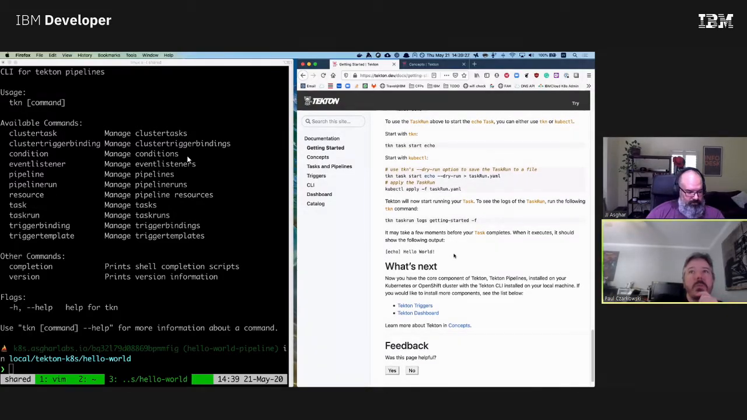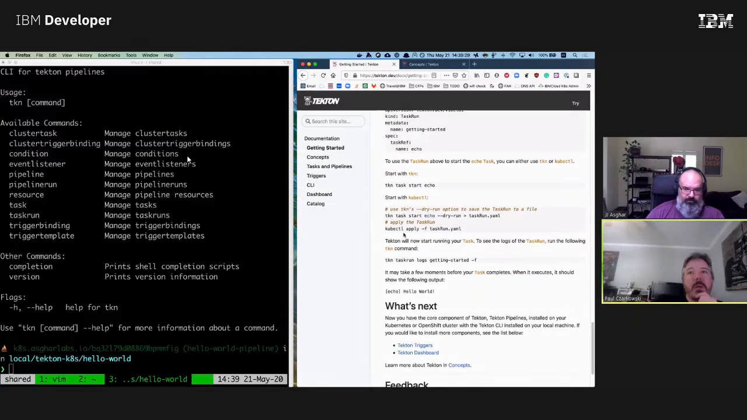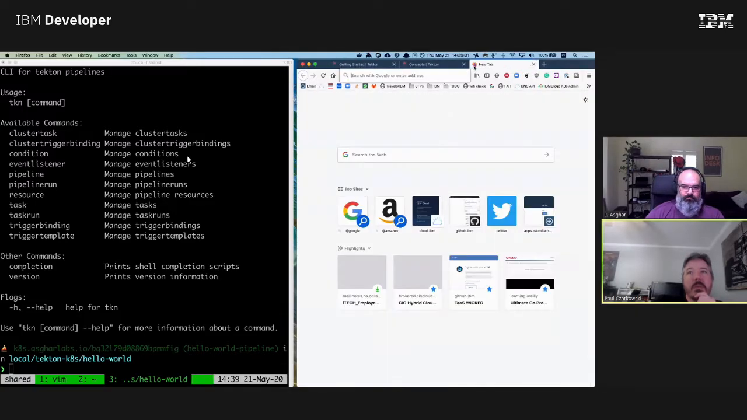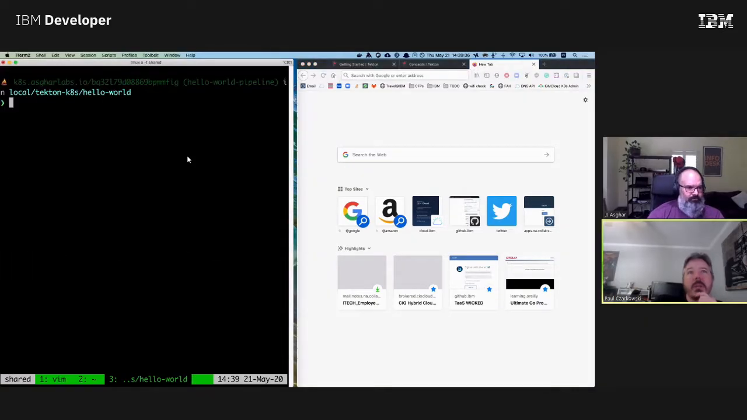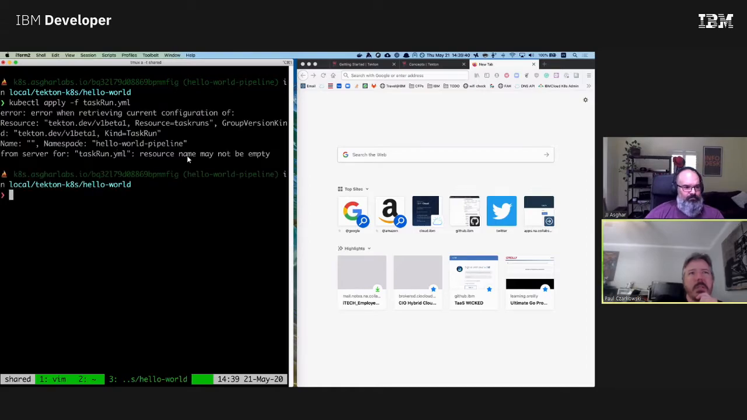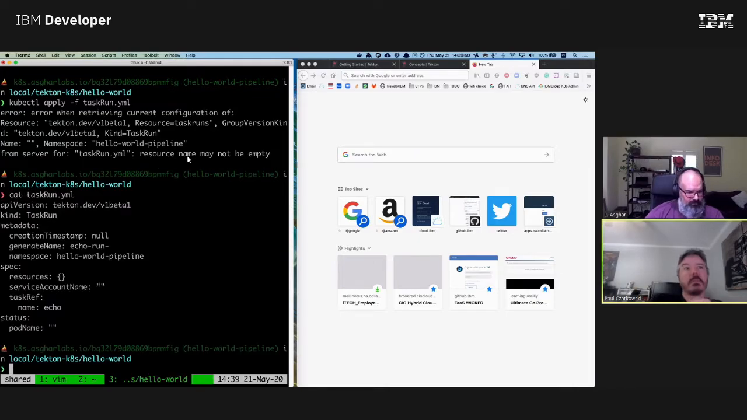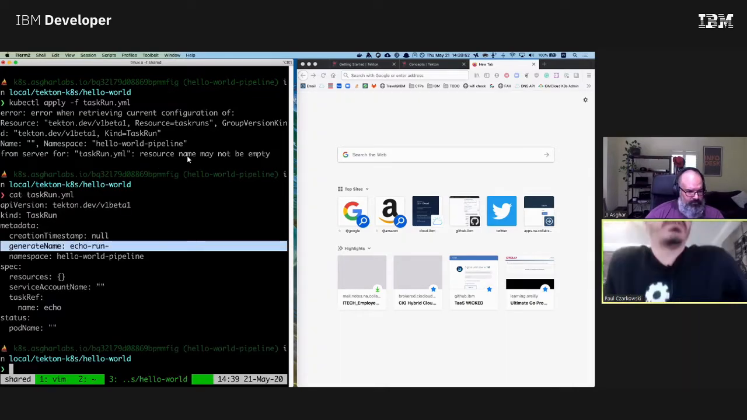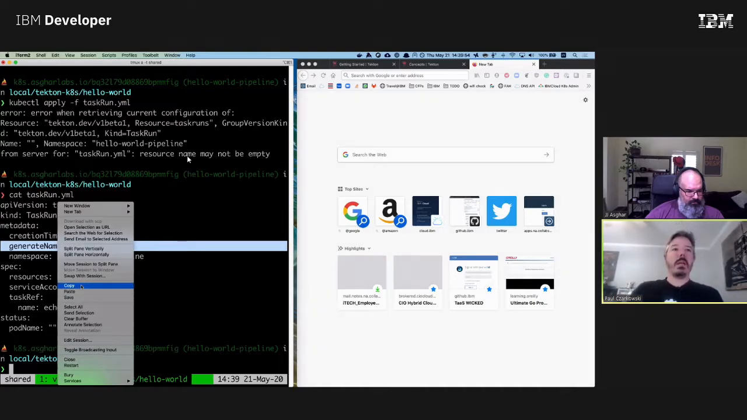So why don't you do a quick Google for that. What was it? Generate name. So kubectl metadata generate name. Is that what it was? No, you want to actually look at the YAML itself. So cat task run. Yeah, so that right there.